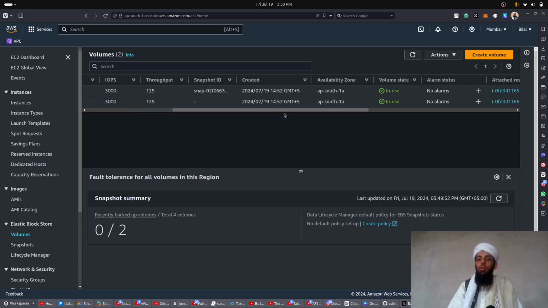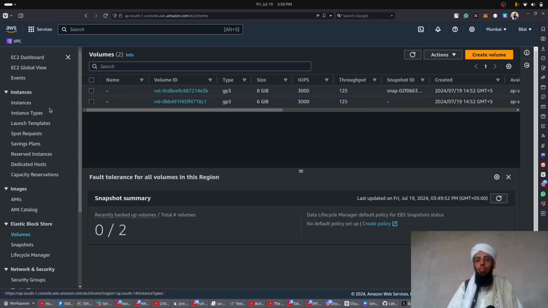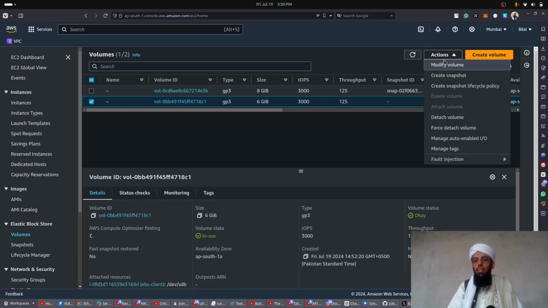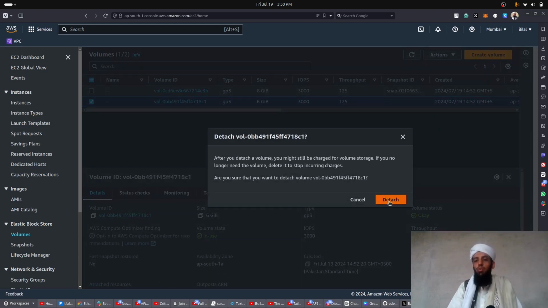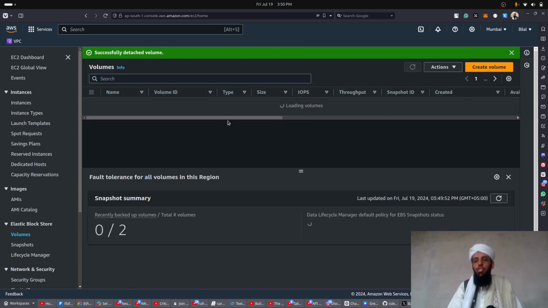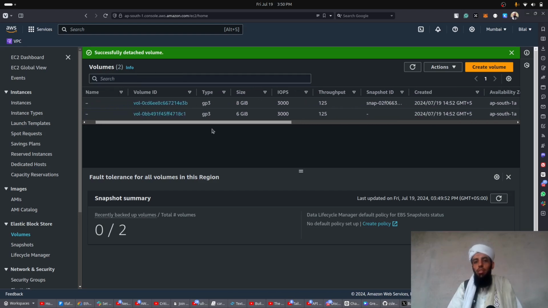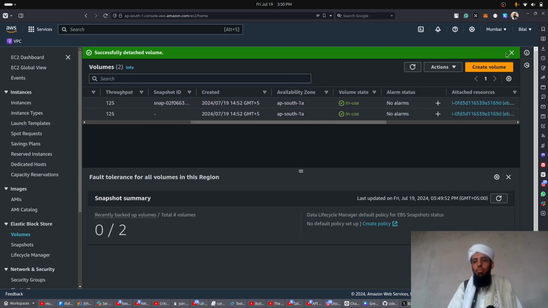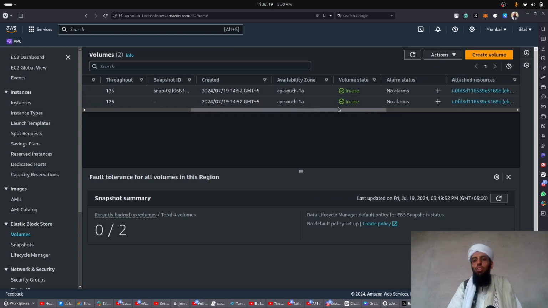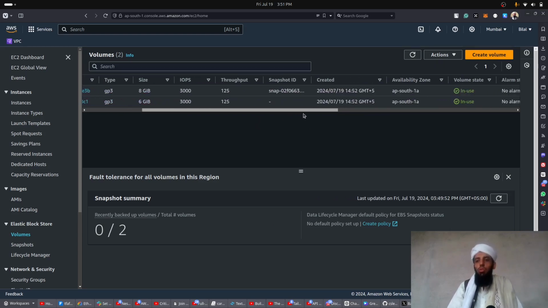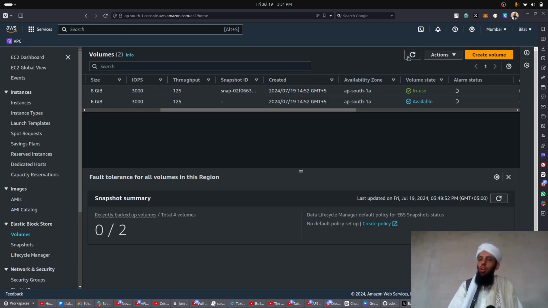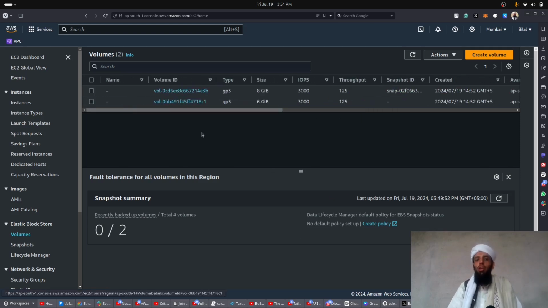So let's say if I want to remove this volume, all right, I can simply click on this, and once I click on this, I can simply detach it. After that, if I refresh this, it will take some time to refresh, and after some time it will show me that this is not in use. Instead, this is available. So if it is available, then I can use it in other instances also. I can use this volume not in this EC2 instance, but in another instance.